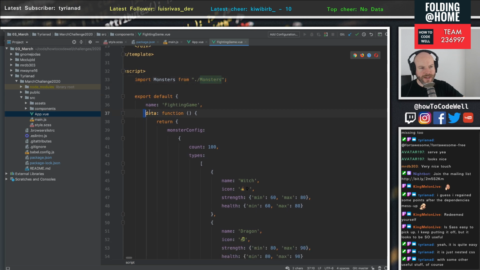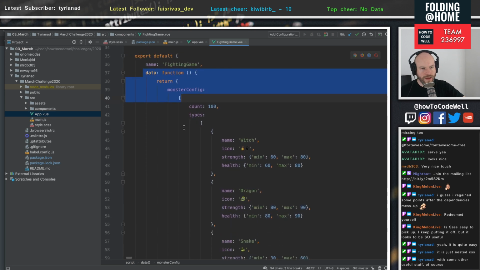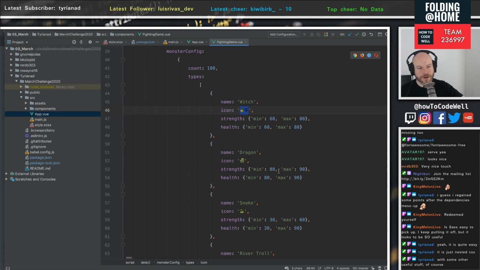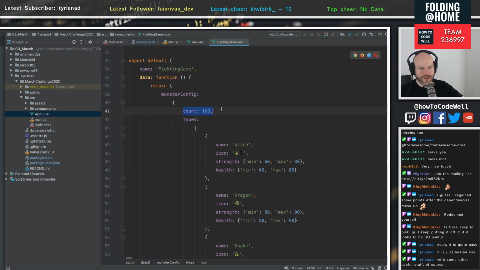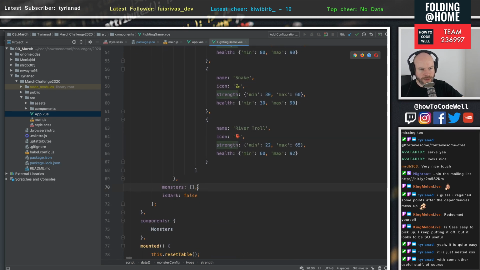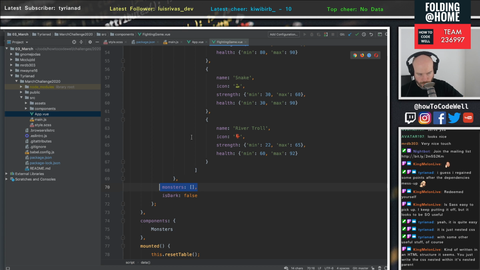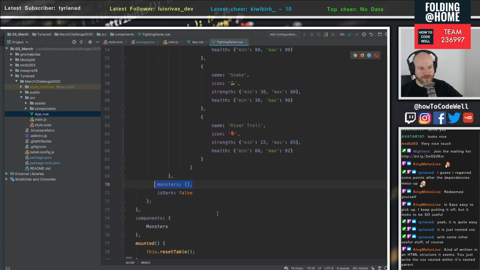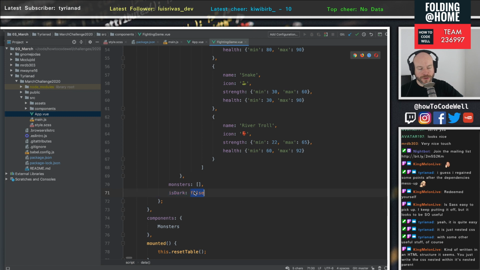Okay, so this is the data that gets defined. We have some configuration here. Emojis in code is great. I like it. So we've got the count, we've got types. This is an array of objects with the min and max. I do like this. Then we have, I'm assuming, an array of monsters once the monsters have been processed. By default, dark mode is off. So if that was true, dark mode would be on by default.